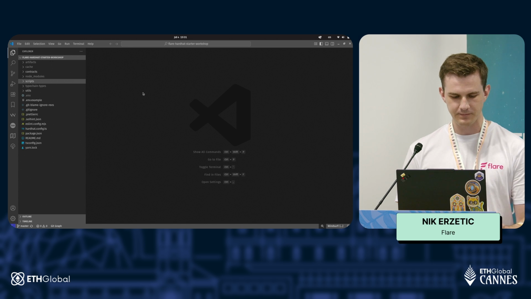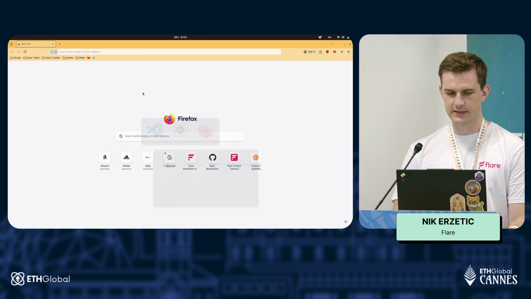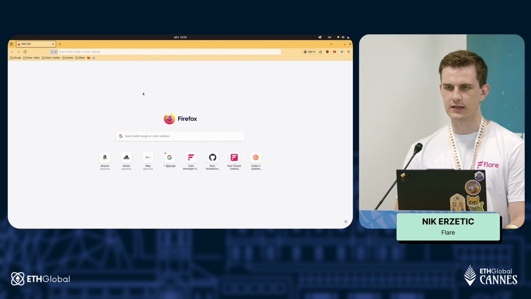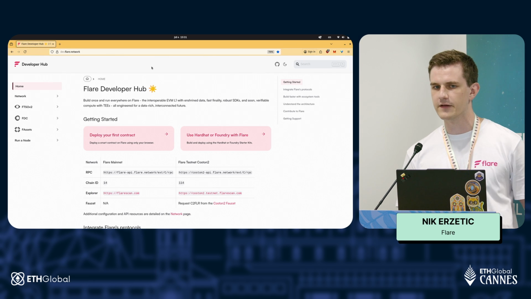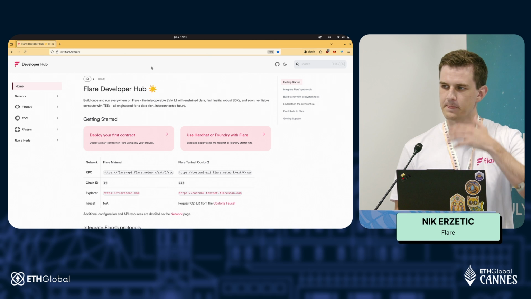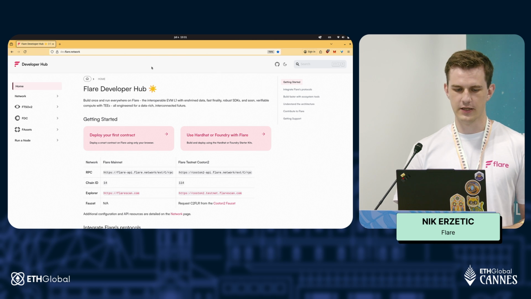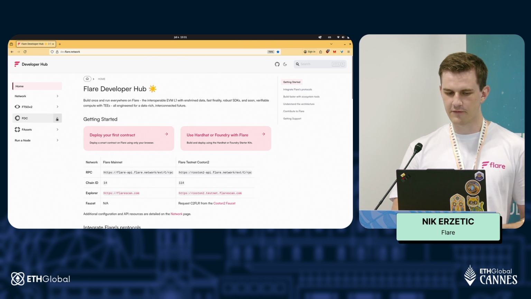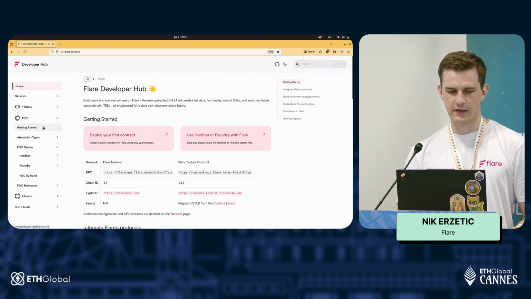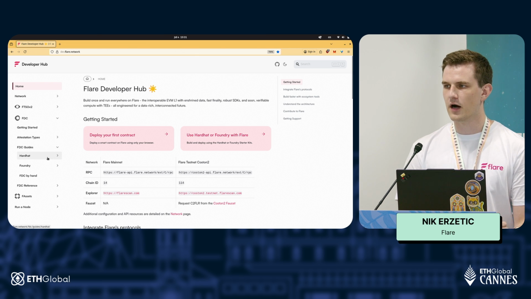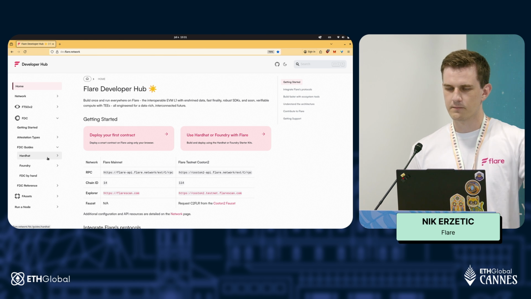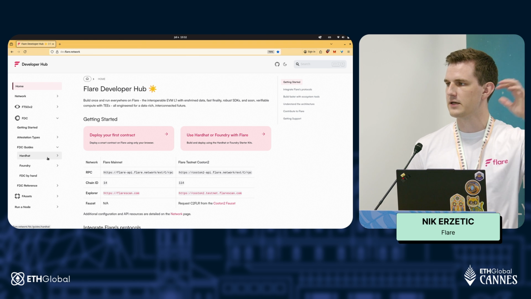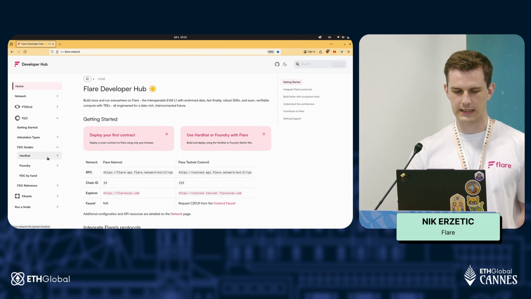But before we get started, I would first like to mention that there's the Flare Developer Hub. And Flare Developer Hub is the go-to place if you need additional written guides and overviews of our technology. More specifically for the Flare Data Connector, you can go under FDC, FDC Guides, and Hardhat. And there is also a more expanded guide, which basically covers all that I'm gonna talk about today.